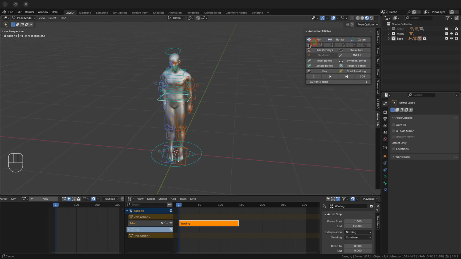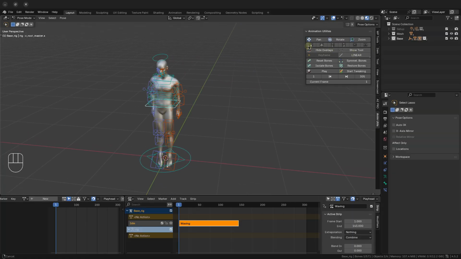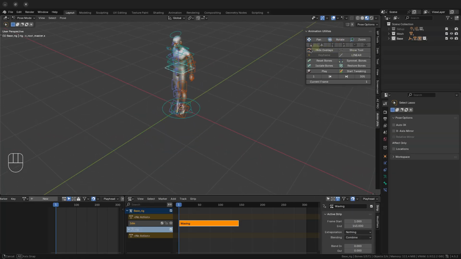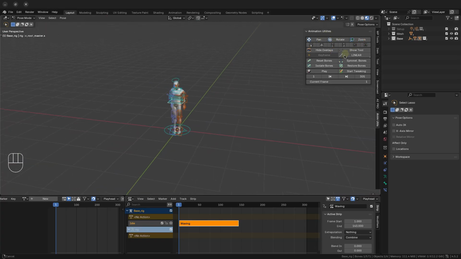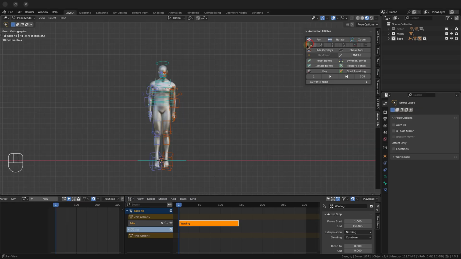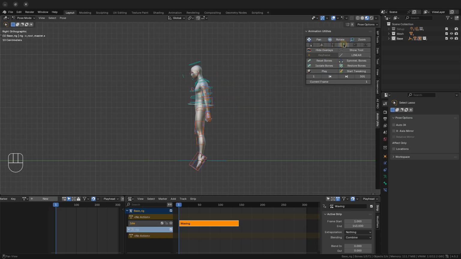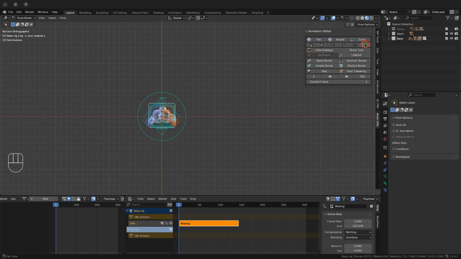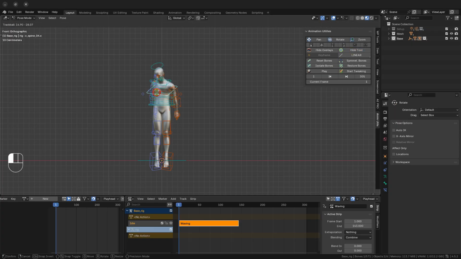Let's look at the viewport tools. You can set any orthographic view. Or toggle the rotation tool.